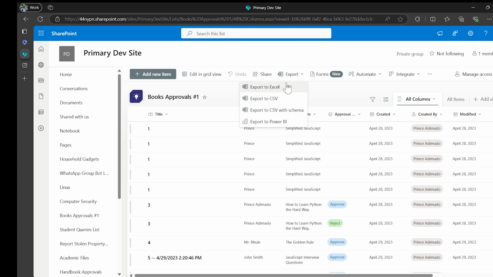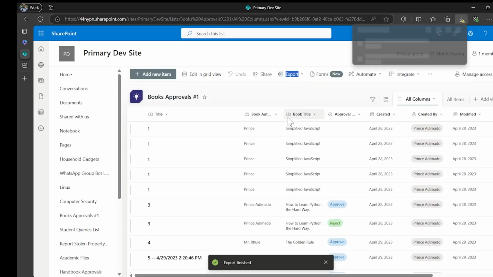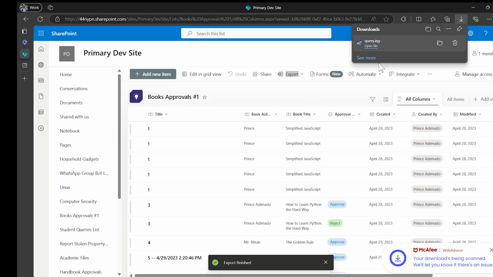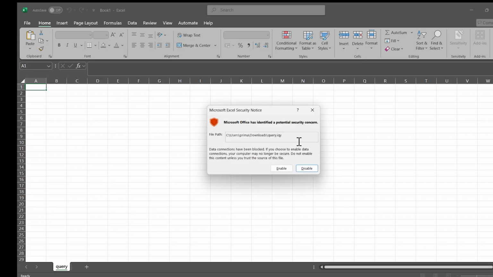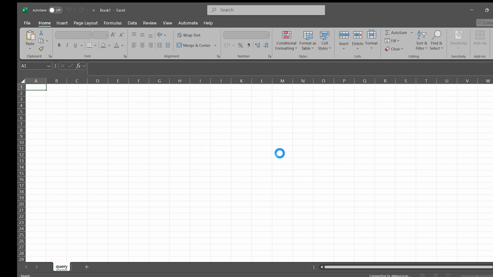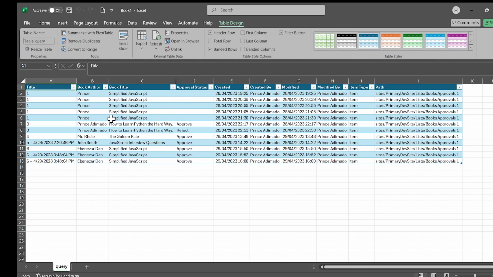To export our SharePoint, click on export. You export to Excel. We need to export to Excel. You keep this file, we open it, and a dialog will open up, and you enable this query. After enabling it, you will see the list, which is made up of the title, the book author, and the additional columns we added, the created by and modified by.